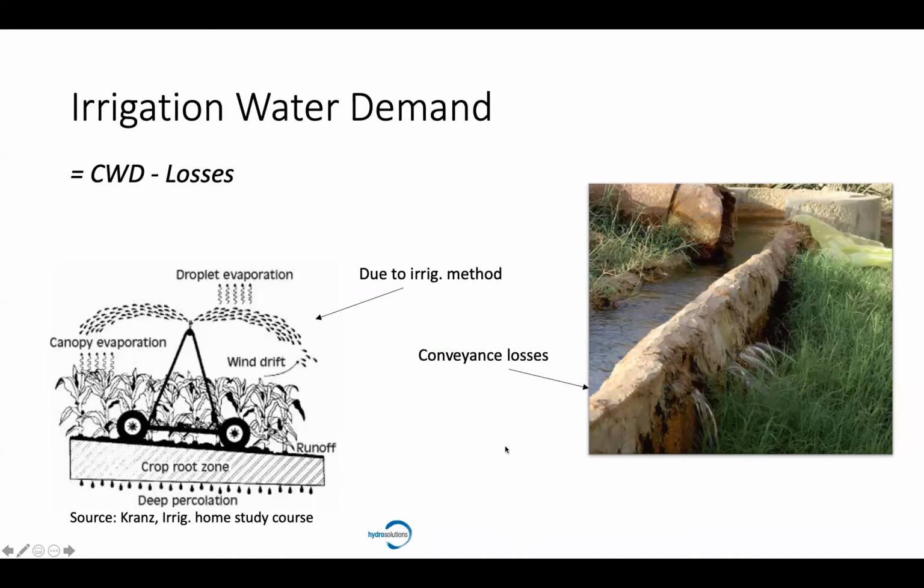For example, if you have to irrigate a large area from one well, then you have to convey that water somehow from the pump to your field, and there are conveyance losses. We also take into account different irrigation schemes.